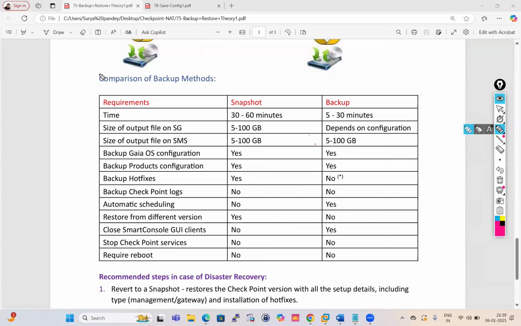Okay, so this is the comparison between the backups, like snapshot backup and normal backup, like system backup we can say. See, in snapshot it is taking more time, but in case of normal local backup, it is very quick, like 5 to 30 minutes. I don't think it will take 30 minutes. It is very quick. Size: snapshot is very big in size because it is going to take all the configuration, including OS. But in case of local backup, it depends upon your configuration, like routing configuration, interface configurations, other network related configuration like SNMP, NTP, other stuff, RADIUS.